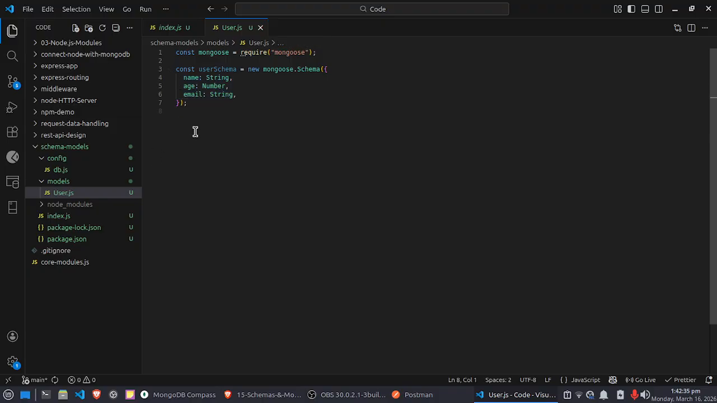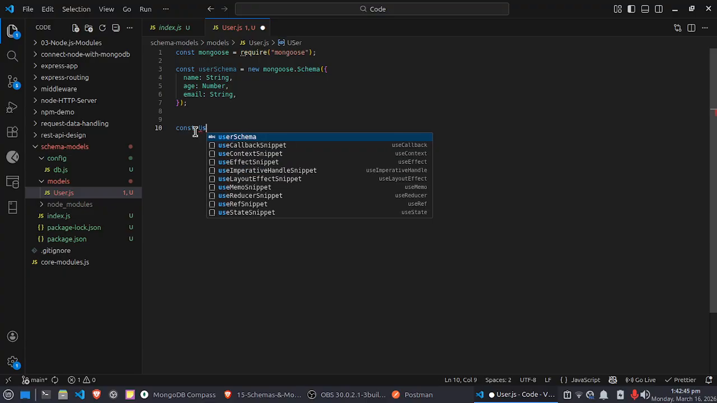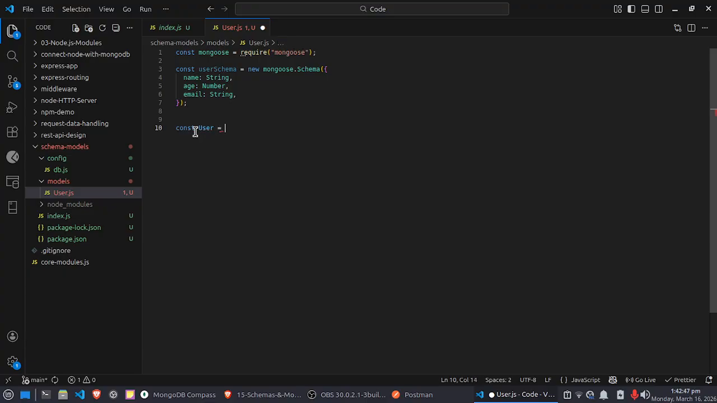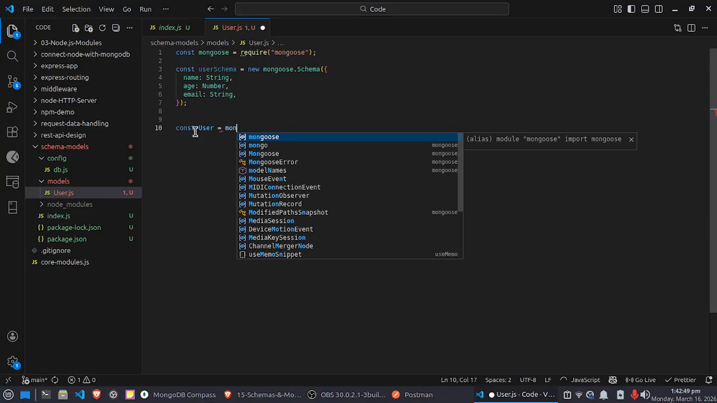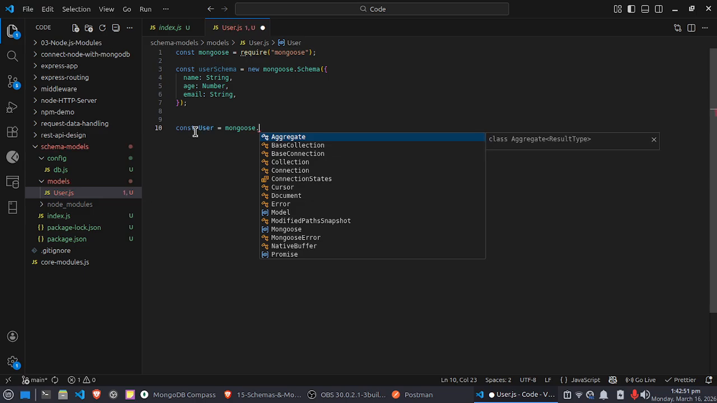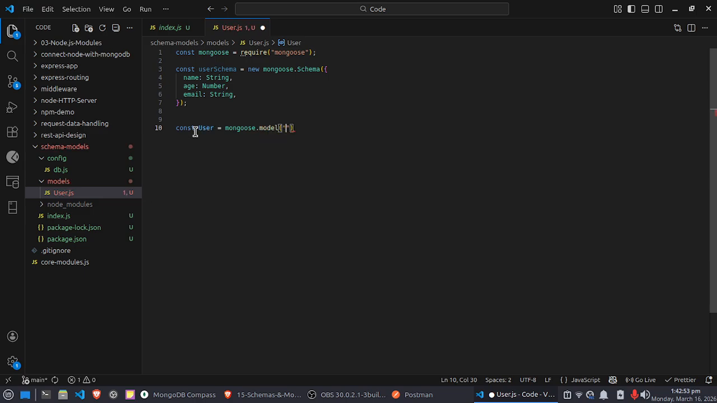Now let's create a model from this. Below the schema, in this file, just write const User is equal to mongoose.model, and here we have to give the model name User, and the schema.